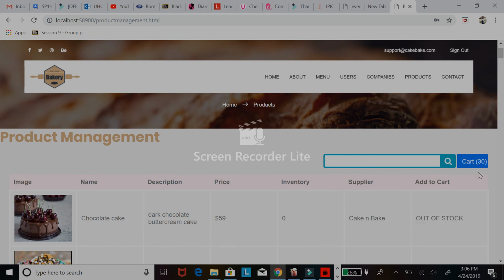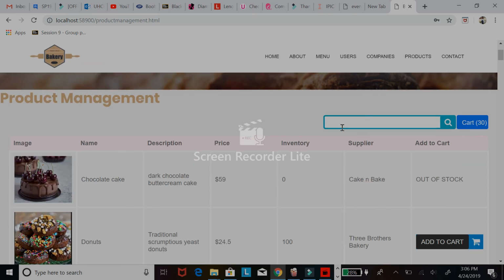See, once you put all the items in the cart, it goes out of stock. One more thing, the search function.